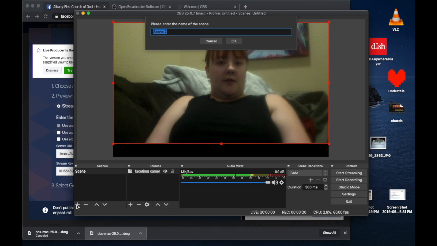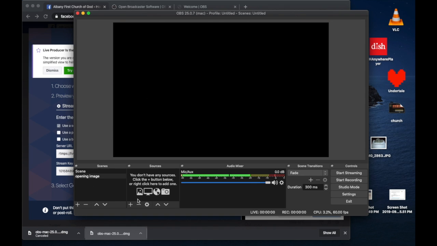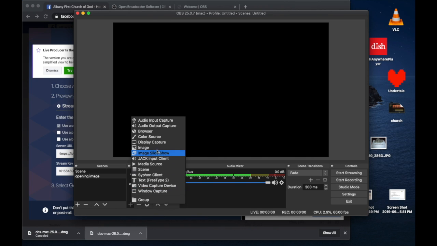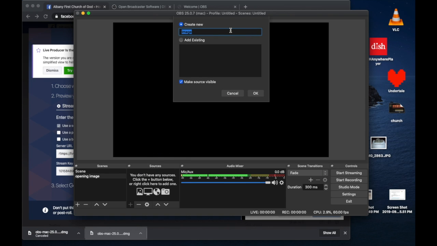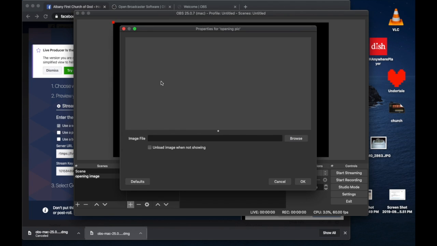Now I'm going to add another scene, and we're going to call this opening image. So this is how you add a still image. What we're going to do is hit add once again, and this time we're going to hit image. And I'm going to call this opening image again, because for us oh, I've already used it. We'll call it opening pic. There we go. And so we use an opening image until we're ready to go live. So we're going to browse for that file.